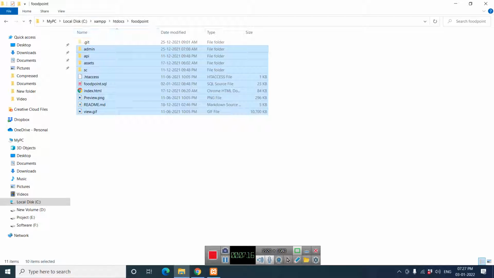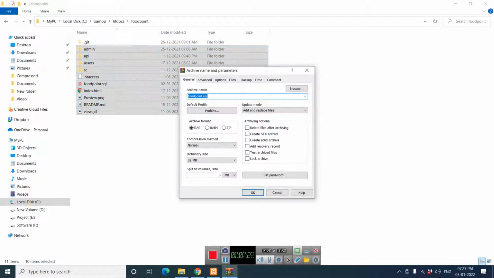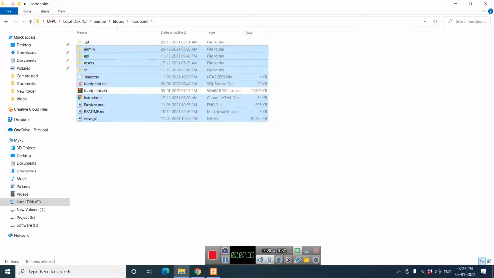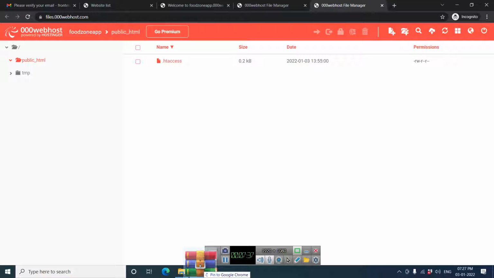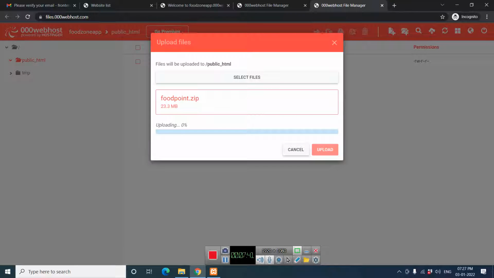Otherwise you will zip it. But remember that you have to select zip, not RAR. So you have to make the zip file. Okay, once I zip my file, I'll drag and drop it here. You can see it will upload my file.